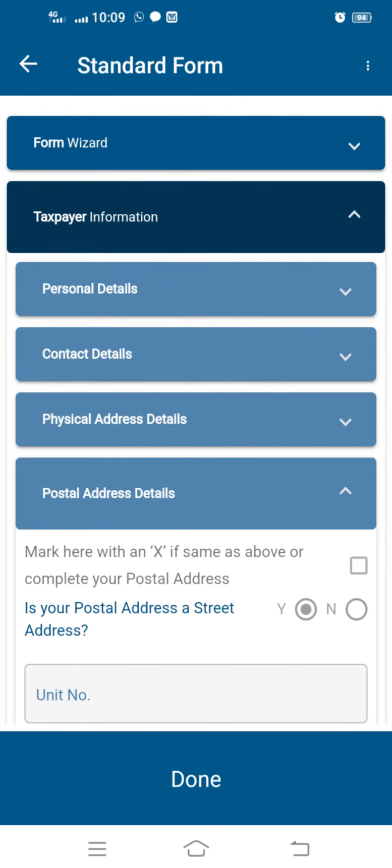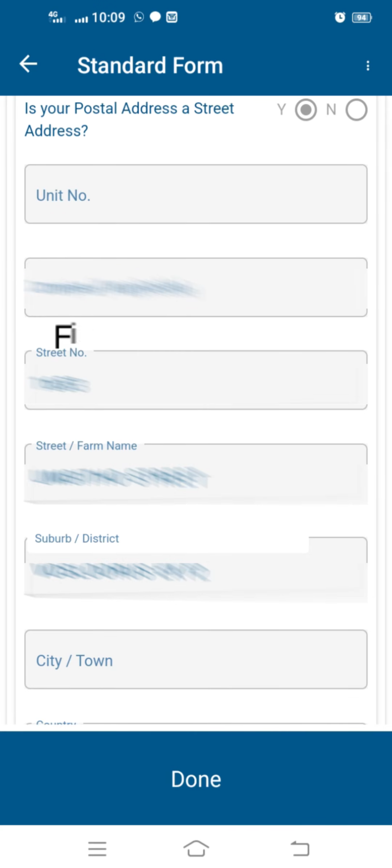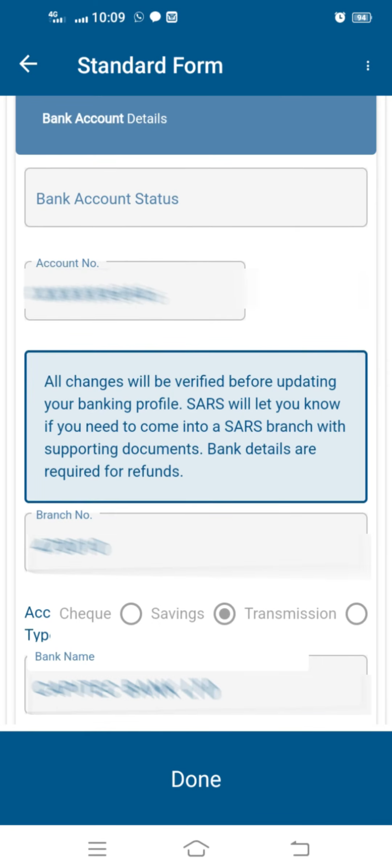Now we come to physical address details and postal address details. If your postal address and your physical address are the same, you mark yes there. Now you put in your bank account details. Here you have to make sure that everything is correct: your account number, your branch number, and the name of the bank that you use.